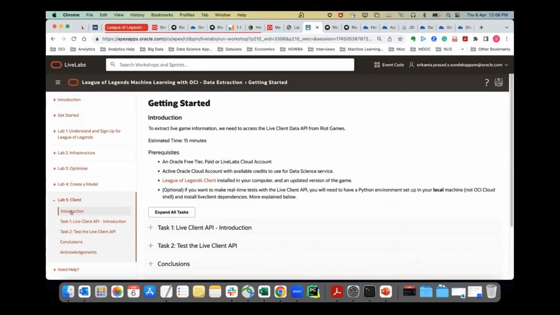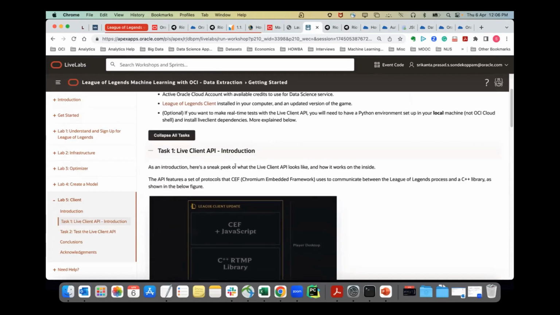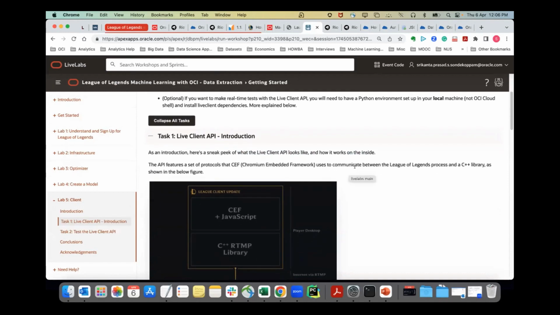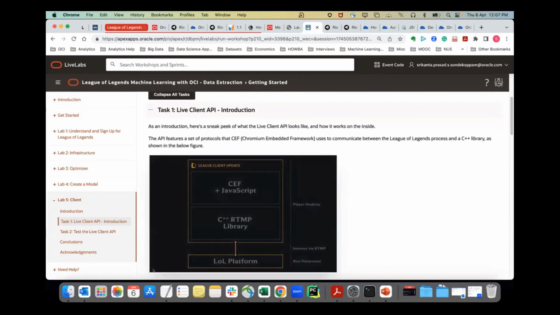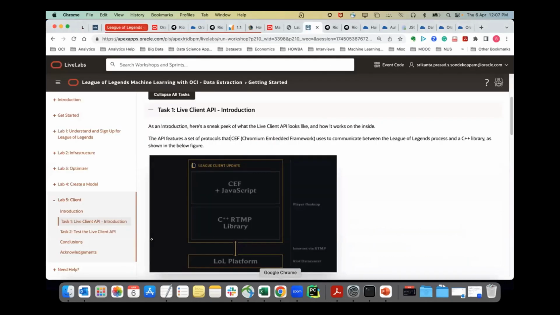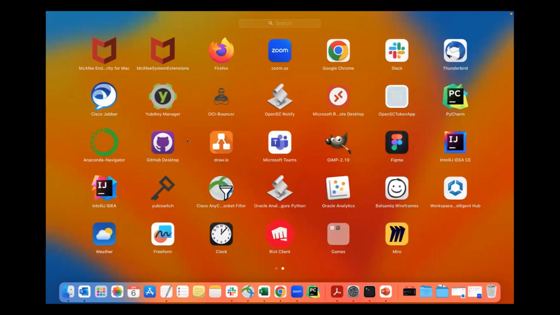So what happens is, if you want to use a client API, you can do that. This step is optional and not needed, but if you want to explore and capture the data in live format, you can have a client. League of Legends actually gives you the League of Legends client here. So if you just go, there is this client.